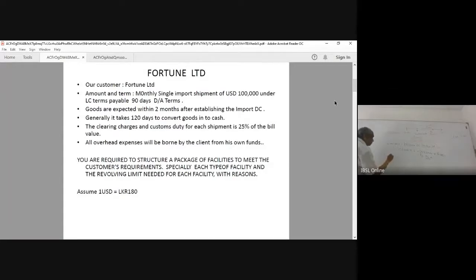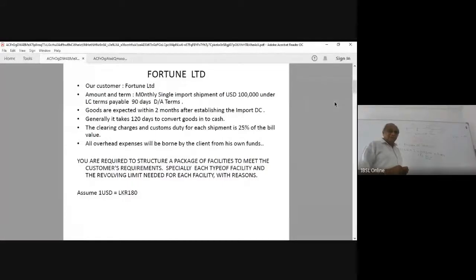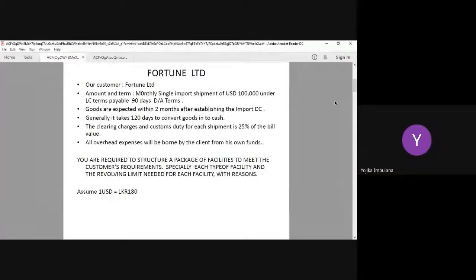Limit number 2. Within the period, the goods arrive. Now we want to clear the goods. To clear the goods, what do they have to do? Do they have to settle the bill? Then the documents are taken from the bank.